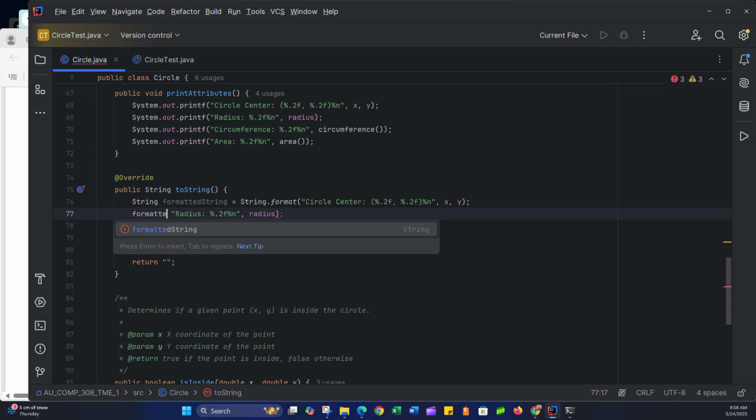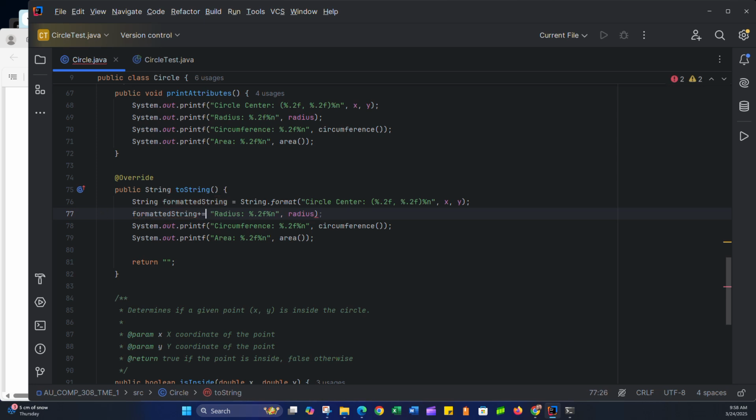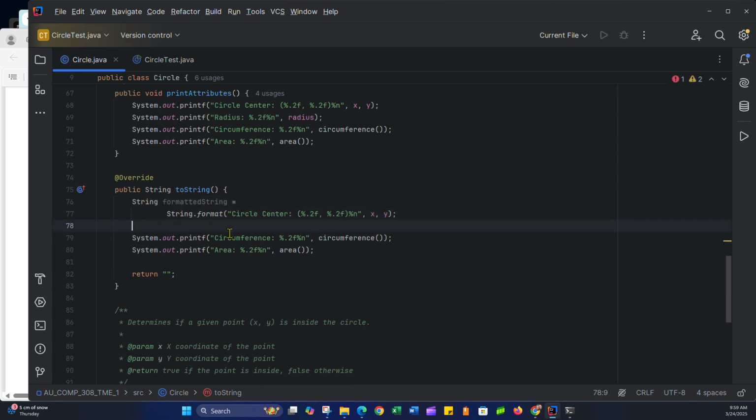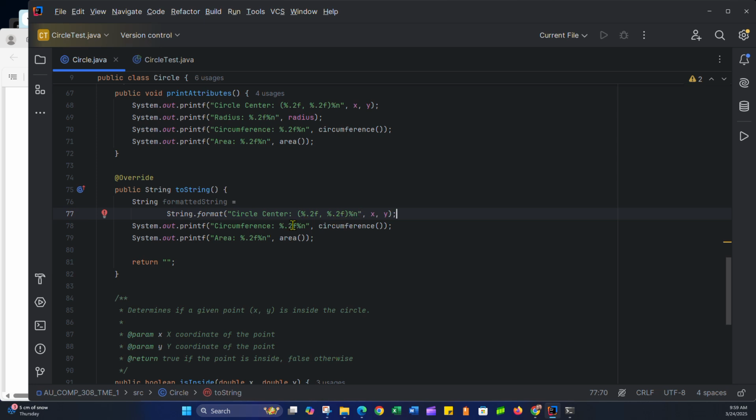What am I doing here? formattedString plus equals radius. Actually, you know what? This would be done better with a StringBuilder. More or less, I could keep doing this. I could make this formattedString. I just don't want to make this too long, but I'm going to do this in the next line. There could be a better way to do this with a StringBuilder. I'm just going to make this original thing longer.